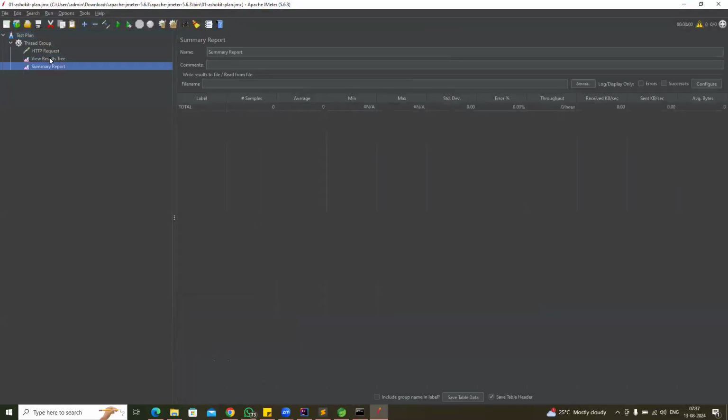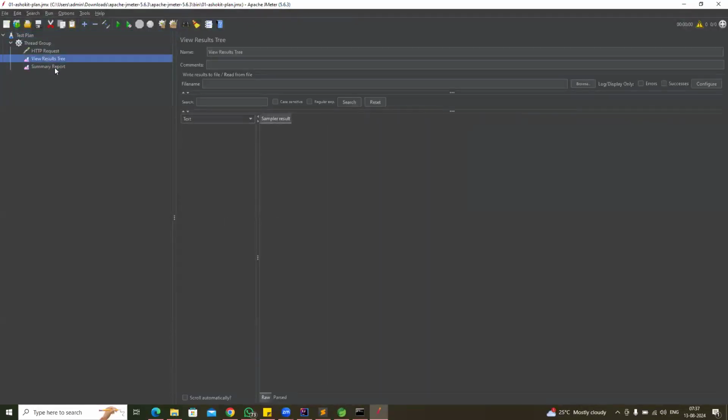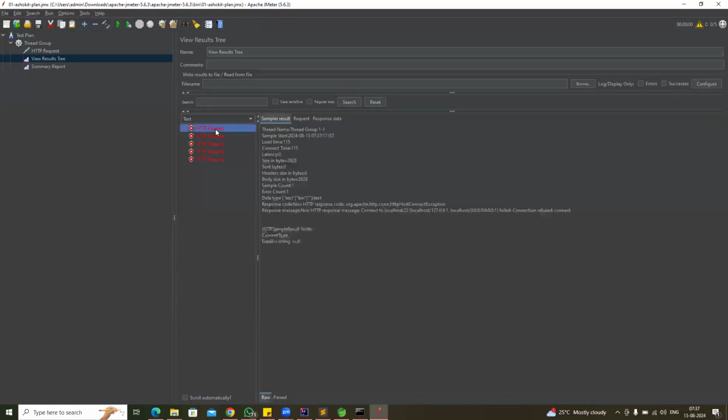Now, once the test plan is saved, go to the view results tree or summary report. I will go to view results tree. Currently, there is no data. I need to run the test. So there is a green color button available in order to start the test. So click on start. Now see here, all the requests are failed. I'm getting them in the red color. Red color means the request is failed.